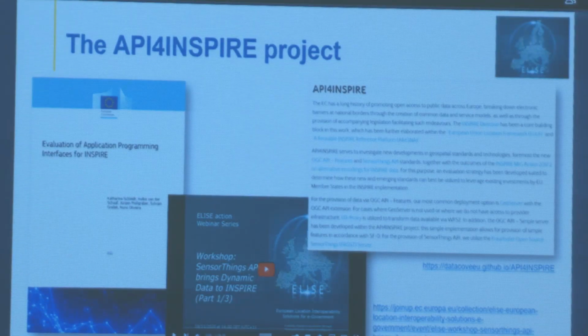Now, I will spend just 1 minute to explain the API for Inspire project. This will be presented later by Kati, as I see from the agenda, but I think it's quite important here to mention because this was also instrumental to the good practice. It's a study funded under the ELISE action of the ISA Square funding program of the Commission that we launched some 3-4 years ago.